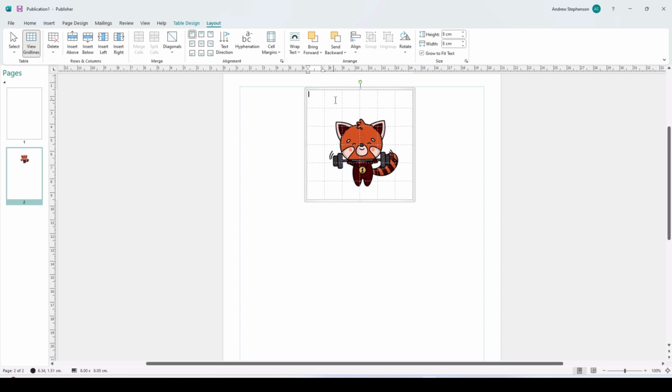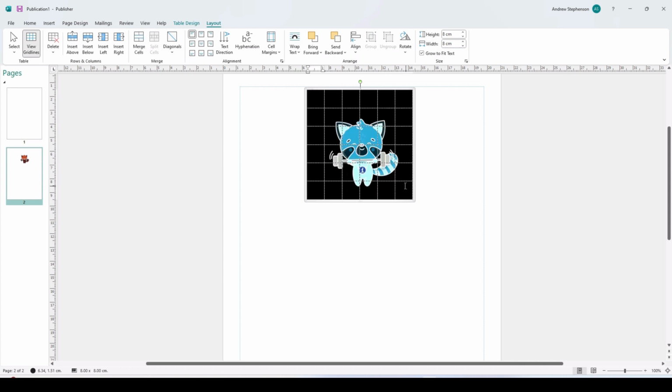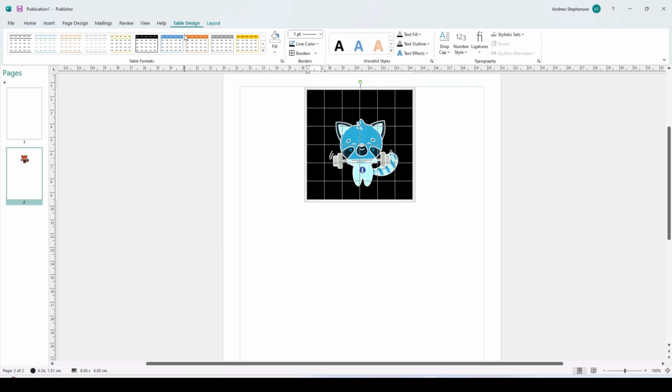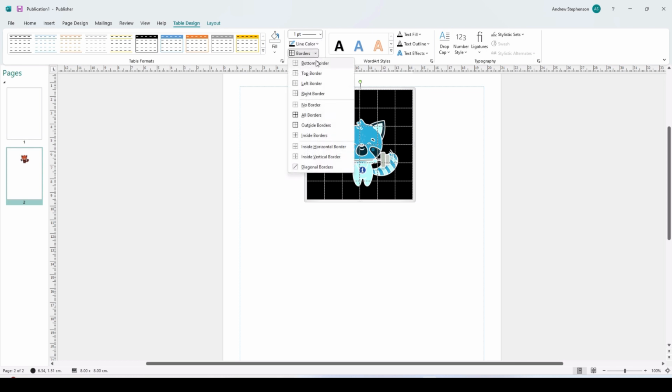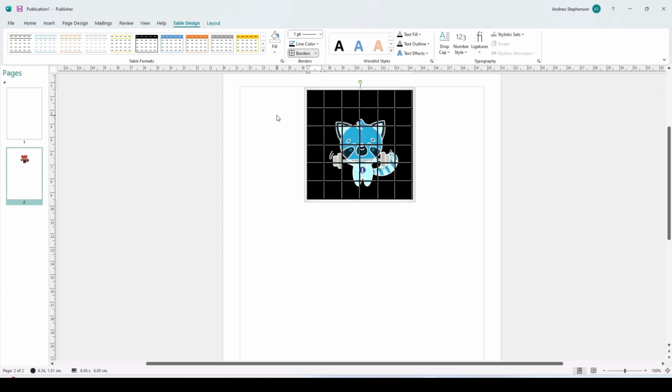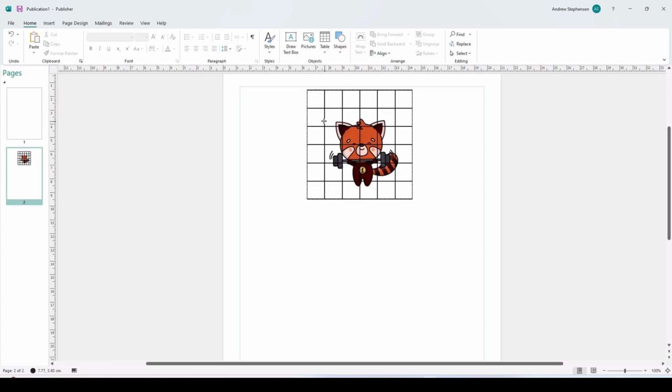So now we're going to get this table looking the way we want it to look. And to do that, we just select all of the cells, go to the table design tool, and use these options here. So I'm going to keep the pen weight at 1 point. The line color will remain black. And the borders will be all borders. So this is what it looks like now.